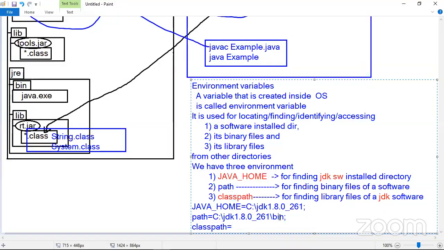Okay, fine. Then tell me now, in the class path variable, what should I write? The JDK software path, C:/JDK 1.8.0_261 slash. Next, tell me what I should write now. Where are the library files available? In the bin folder or the lib folder? Lib folder. In the lib folder, where are they available?